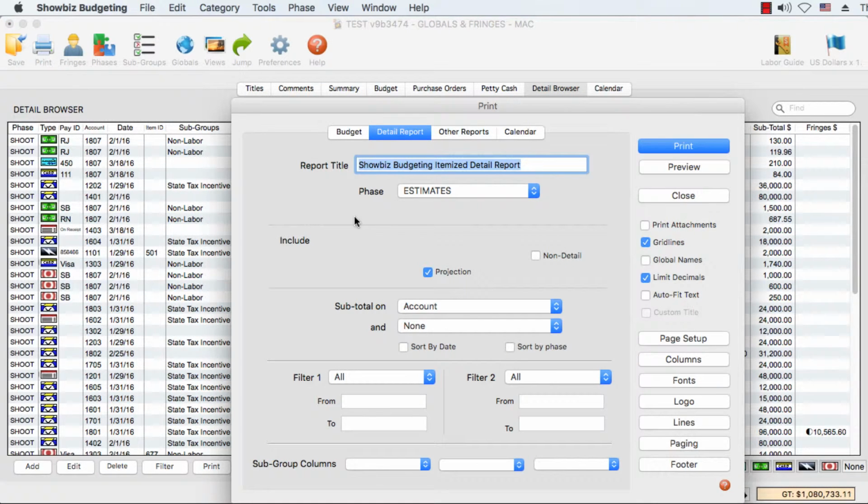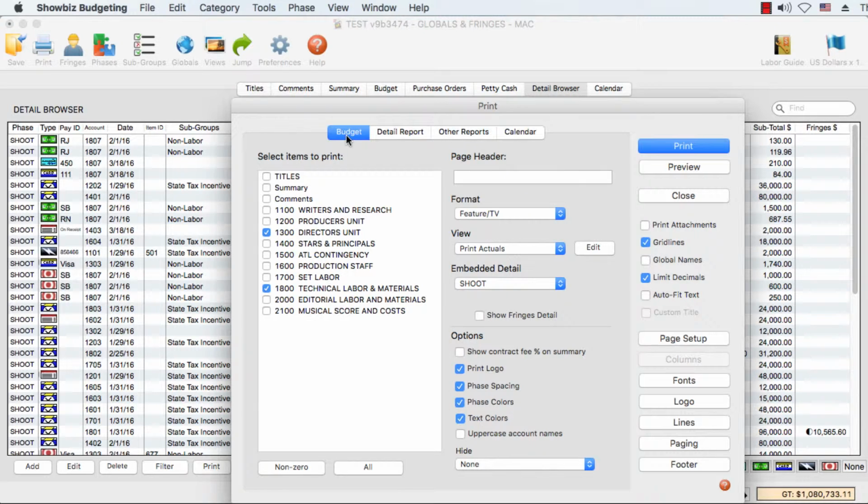The Budget tab in the Print window now provides 3 format options: Commercial, Feature TV, and Chart of Accounts, which provides an easy-to-review printout of all the categories and accounts in your budget. Depending upon how you have the embedded detail selection set, you now have additional display options. Select a phase to display details, and you have the option of showing the fringe details as well. If you don't select any embedded details, you now have the option to show account level factors.